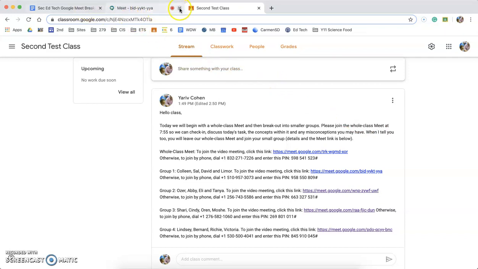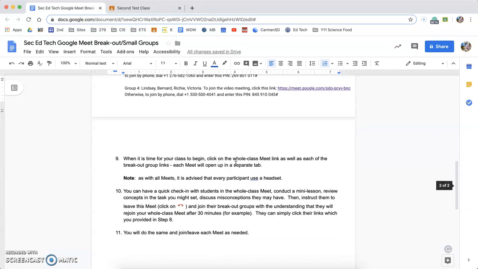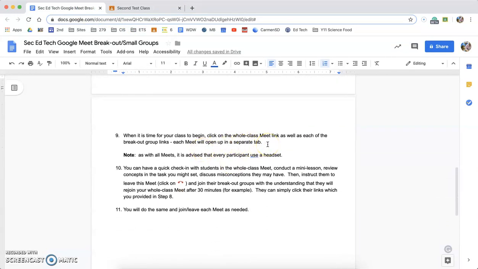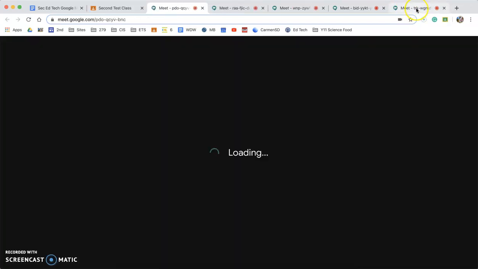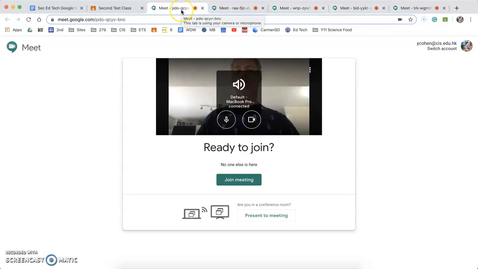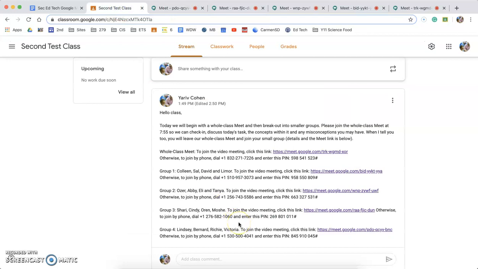Now once I have this set, I can come back and, looking at the instructions, see when it's time for class to begin, I'm going to click on the whole class meet as well as every other breakout or small group link. They're each going to open up in a separate tab. Now, remember, with all meets, it's advised that everyone use a headset. It just allows for everyone to hear each other better. So I come here, I will tap on my whole class meet, I will tap on each of the group meets and have them open. Now, once I have all of these open, I'll just remember my whole class is here, then 1, 2, 3, and 4. As I do that, I now know my meetings are all ready to begin.